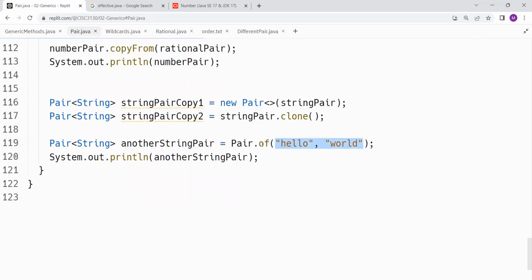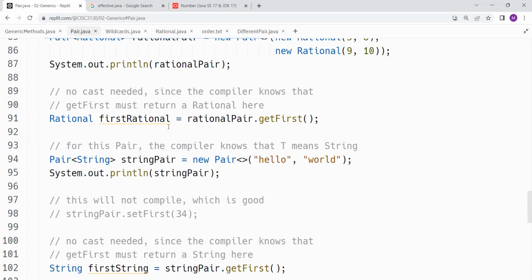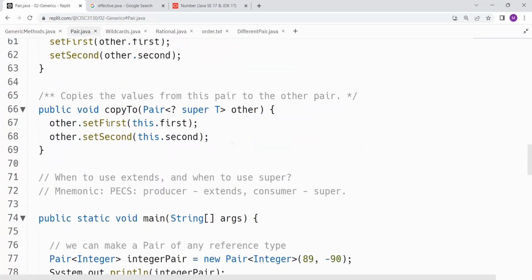So in this case, I want to have a method in the Pair class, a static method named of, that takes two inputs and returns a new Pair. It just gives us another way of creating a Pair object without having to explicitly call the constructor. So how can we write this of method? All right, here it is.